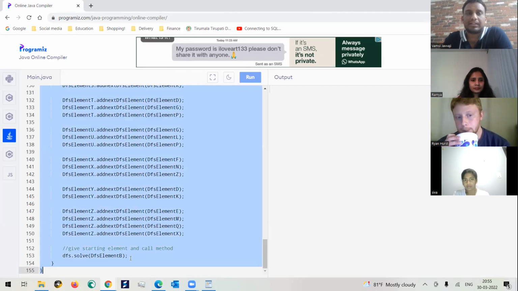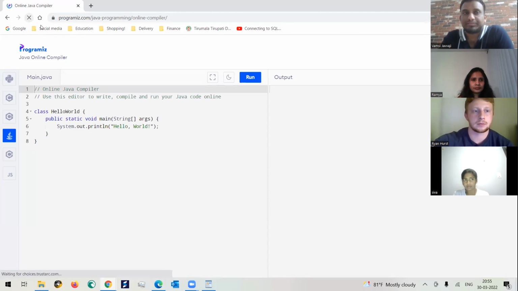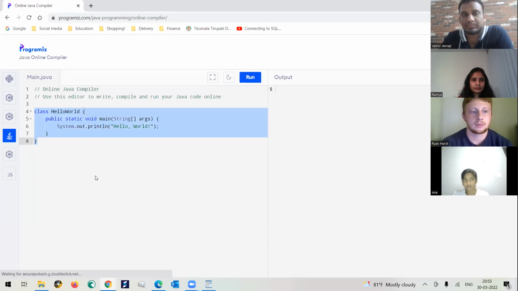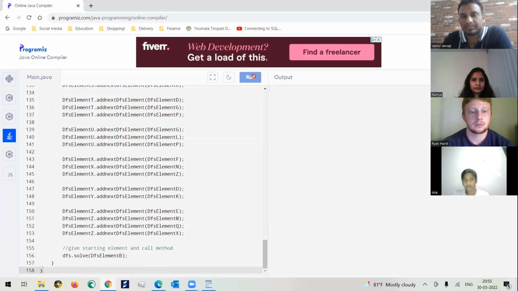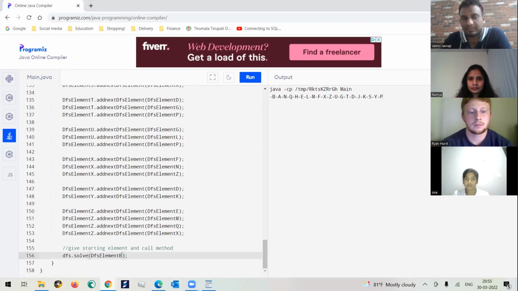Once I refresh the compiler, copy paste. Yeah, this is my output for node B. And let me show you for node A. If our starting node is A, then the next node will be B. And as in our question, our next node will be S. If our starting node is S, then the end node will be P.